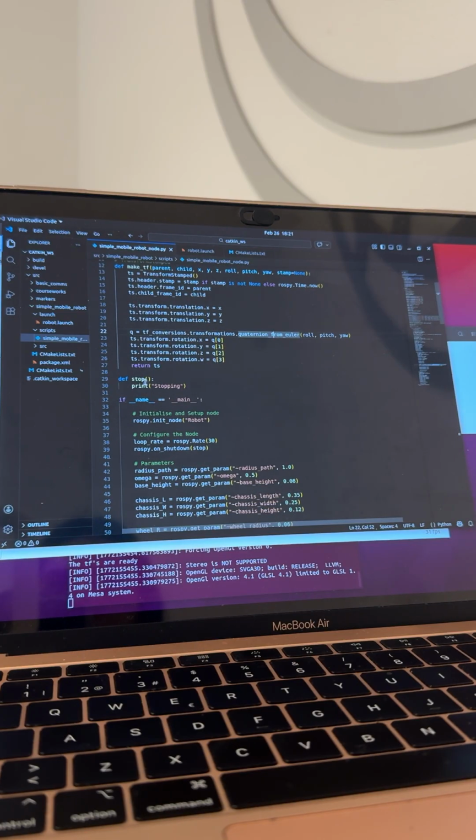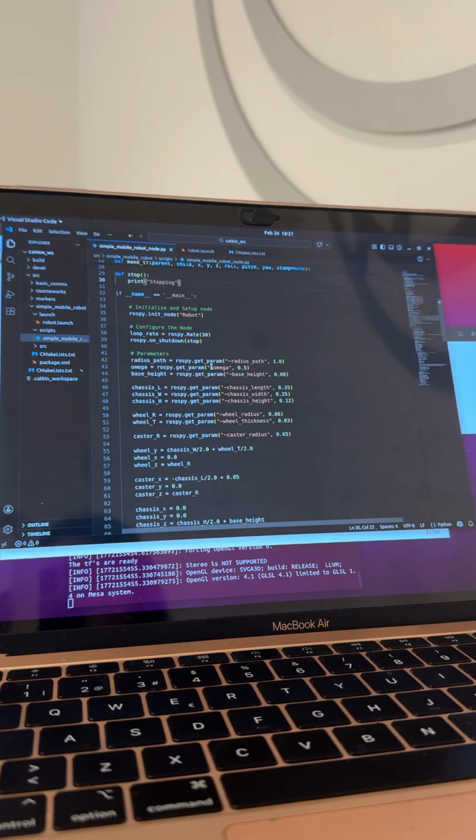Then we have this shutdown function. This function will run when the node is shutting down, and it just prints a message on the terminal. And on a real robot, this could send a stop command. Then we have our main code. This means the code below will run only when the script is executed directly.